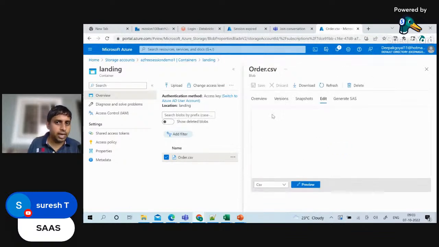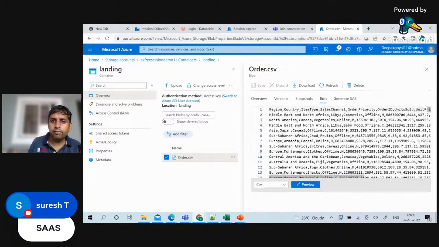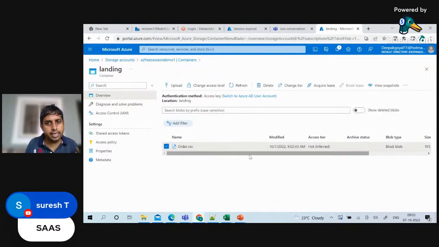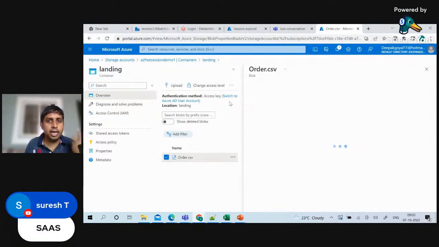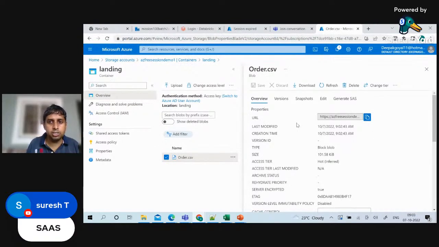So I can view here itself if I want. There are a few file formats supported where you can see directly here. You can right click, you can download it. Even you can click on this properties, and what I'm going to do is I copy this URL.